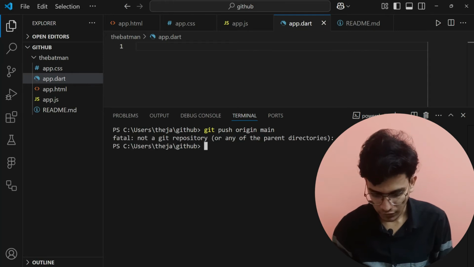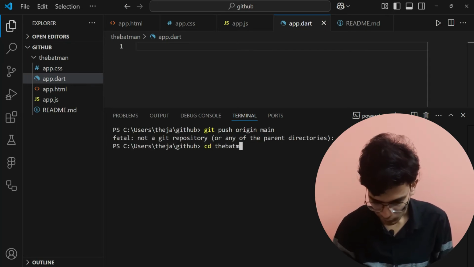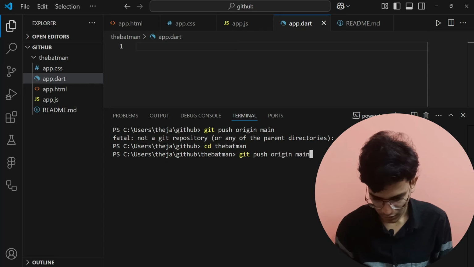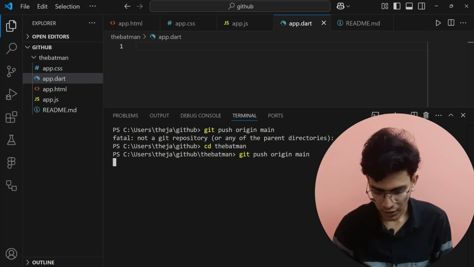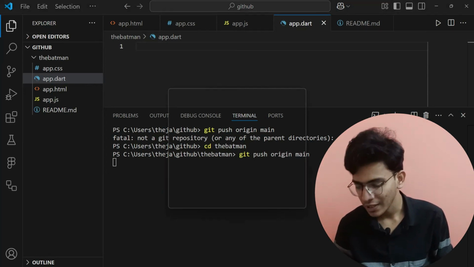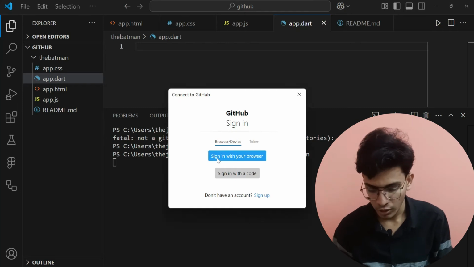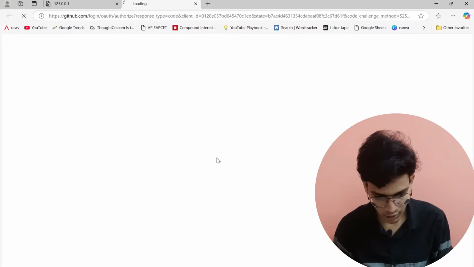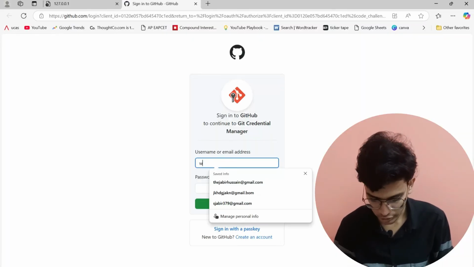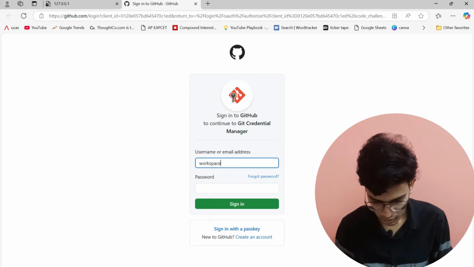Now first of all we need to go into the directory. So cd Batman, this is my repository name. Now I will give git push origin main. Click on it. Now it will open a window to connect our GitHub with this computer. So click on sign in with your browser, and we need to give our credentials, my email and my password.